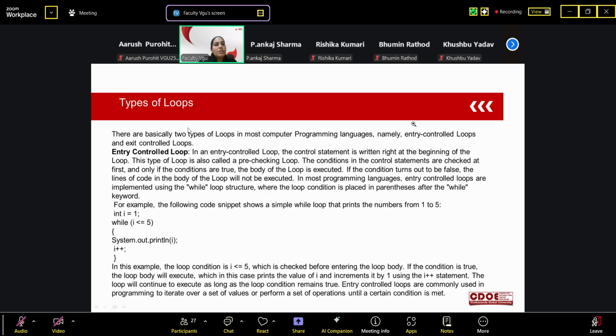Okay, now the types of loops we have. Two types of loops we have in computer languages. One is the entry control loop. Second, we have the exit control loop.